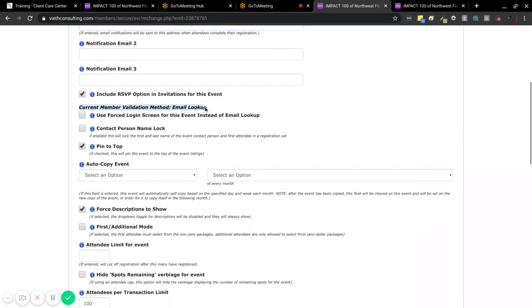All right, the next option here, current member validation method. So you can choose to have member or non-member packages, and to validate whether or not someone is a member, we have 2 methods of doing that. They can either put in their email address or they can put in their username and password. Right now I have you guys set up for email. If you'd like to use login instead, you can select that on a per event basis here, or we can change the setting permanently in configuration. Or alternatively, if you do not want to differentiate between members and non-members at all, we can disable that entirely.